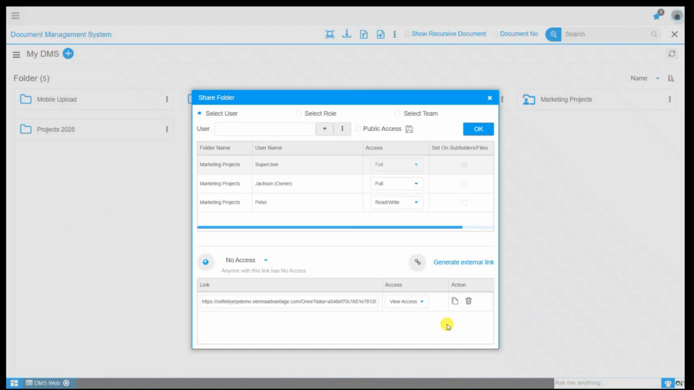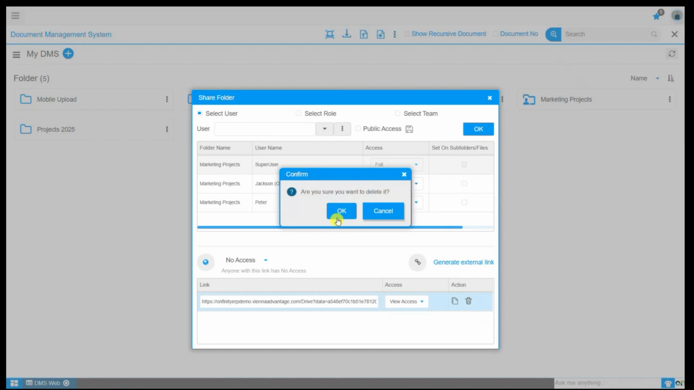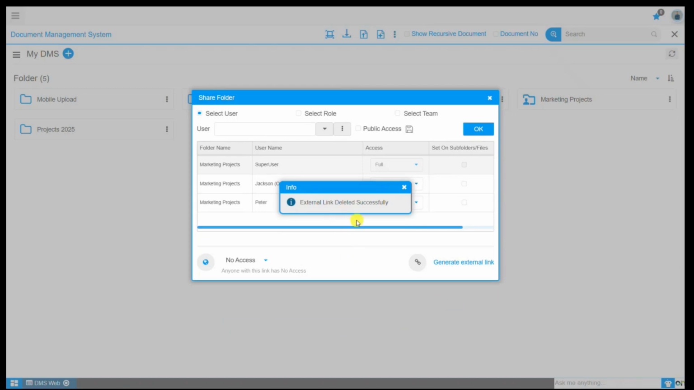If the user wants to remove access later, they can either delete the link by clicking the delete icon or change the access level from the drop-down menu from View Access to No Access. Currently, I am clicking the delete button to remove the link and provide confirmation by clicking OK. The link is successfully deleted and a confirmation message appears on the screen. Click the cross icon to close the message.